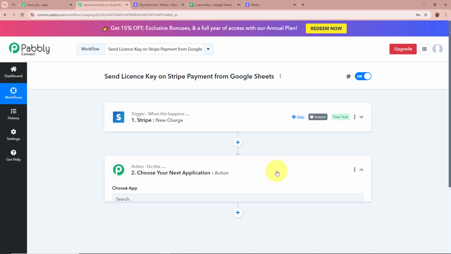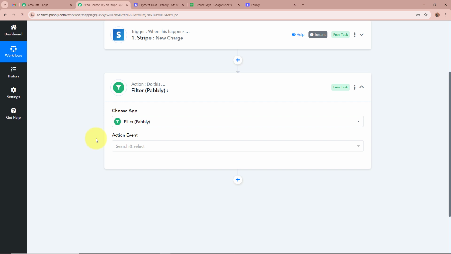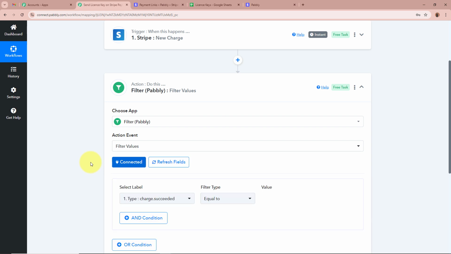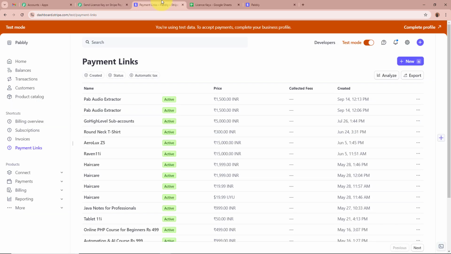So what we are going to do is we're going to set up our action step, and for the action application I'm going to select the amazing feature by Pabbly Connect, that is Filter by Pabbly, with the help of which we can filter out the values that we want. So for the action event I'm going to select filter values. After selecting the action application and the event, I'm going to click on this connect button. As we click on the connect button, you can see right away it is asking to select the label, the filter type and the value. So for the label over here, I'm going to select this label of the payment price, that is right away the amount of the payment that is going to be done.